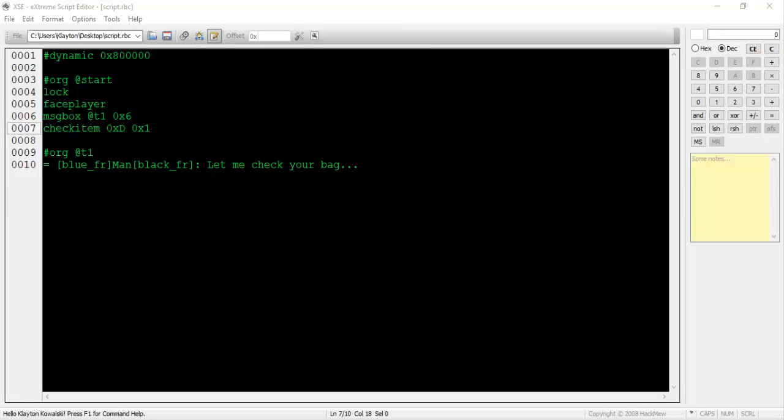This command has two parameters. The first parameter is the hexadecimal value for whichever item you're checking for. Referencing the list of items in the video's description, we can see that the potion has a value of 0xd. The second parameter is the quantity of potions we're checking for. This part is going to be a little bit tricky since the player can have more than one potion.